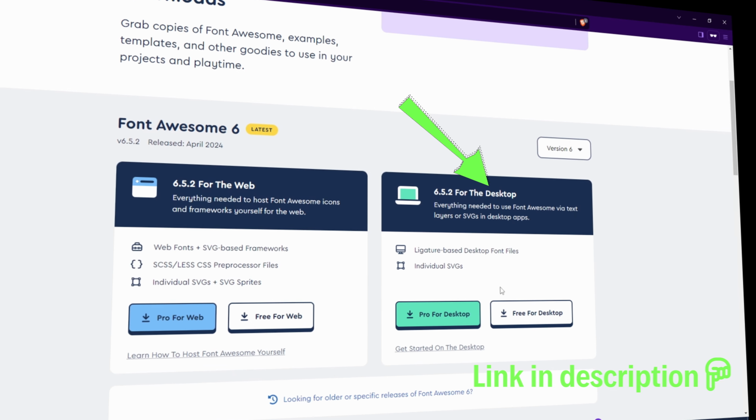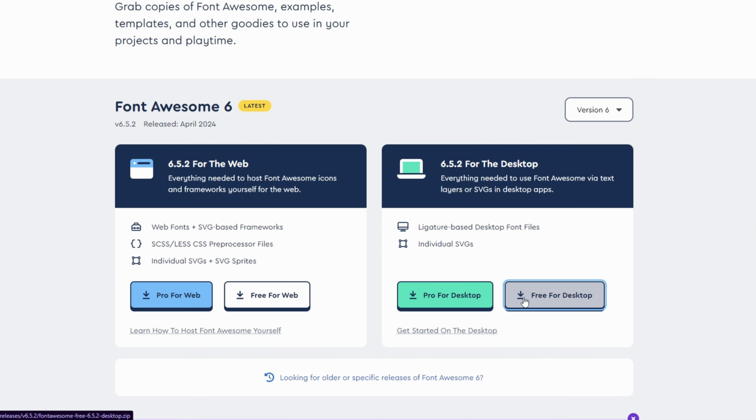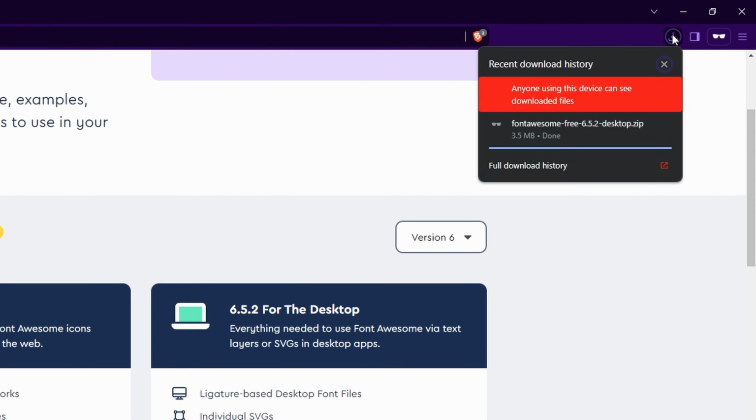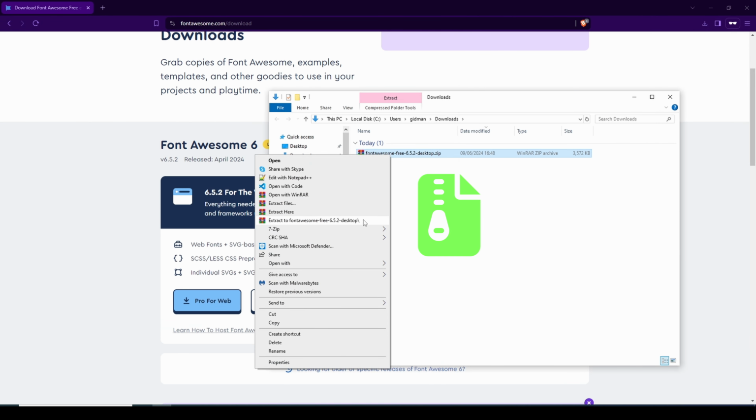If you have them installed already, then you can skip this step. Premium fonts are available, but I shall use the free desktop fonts for this tutorial. Download the zip file to a suitable folder on your computer. Open that folder and extract the zip file.